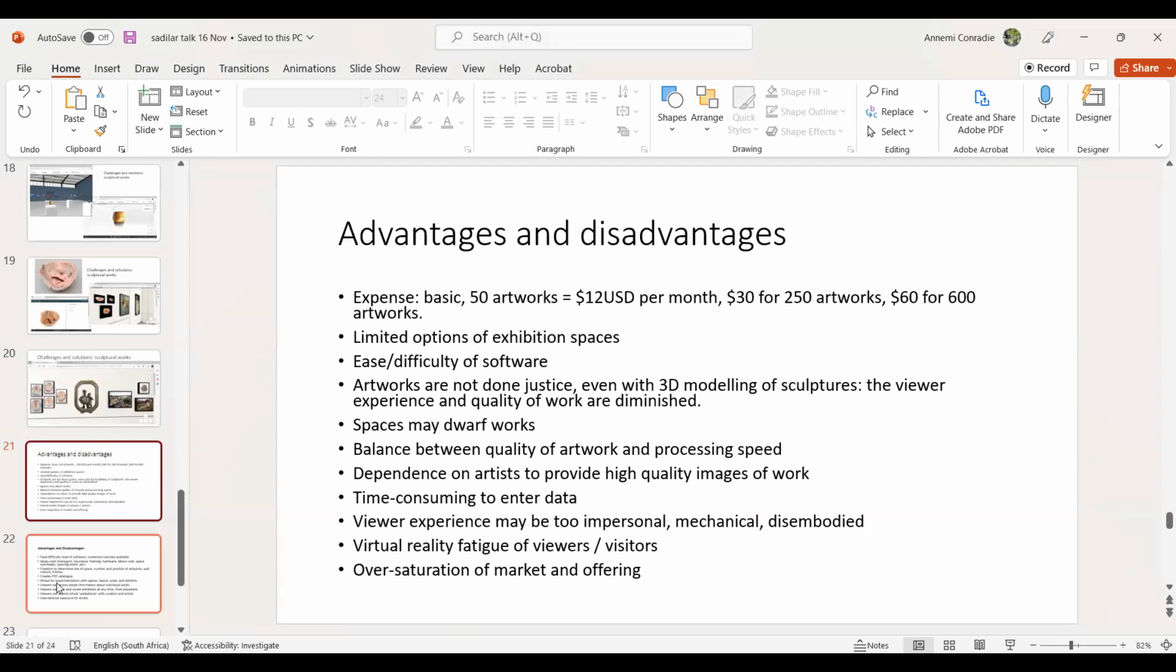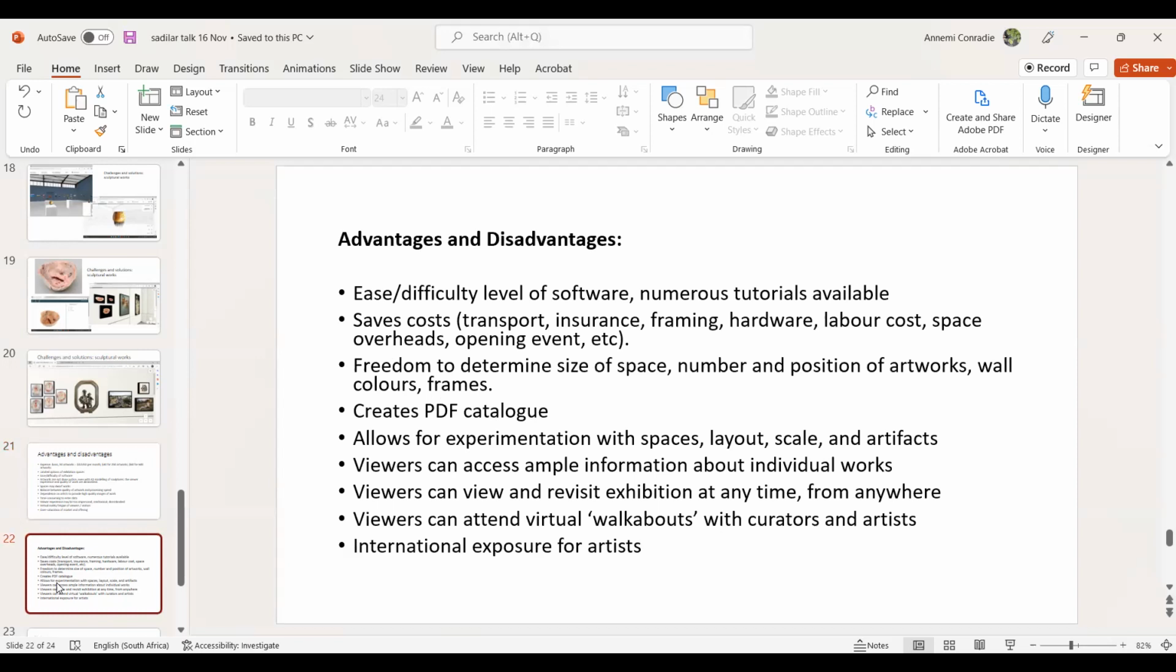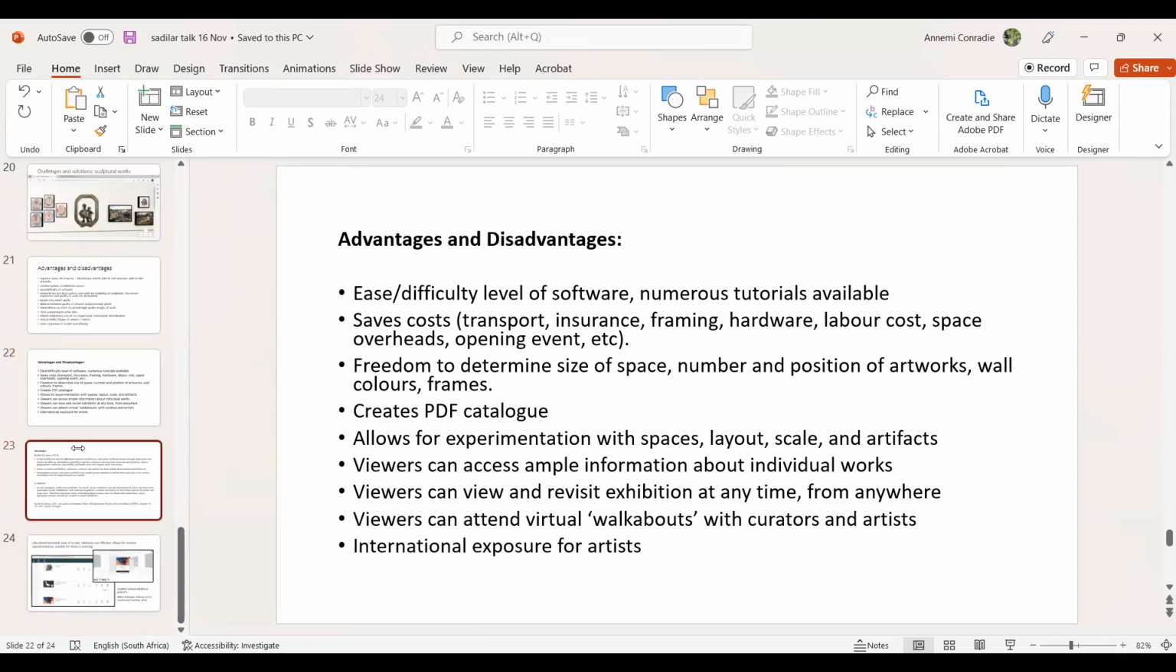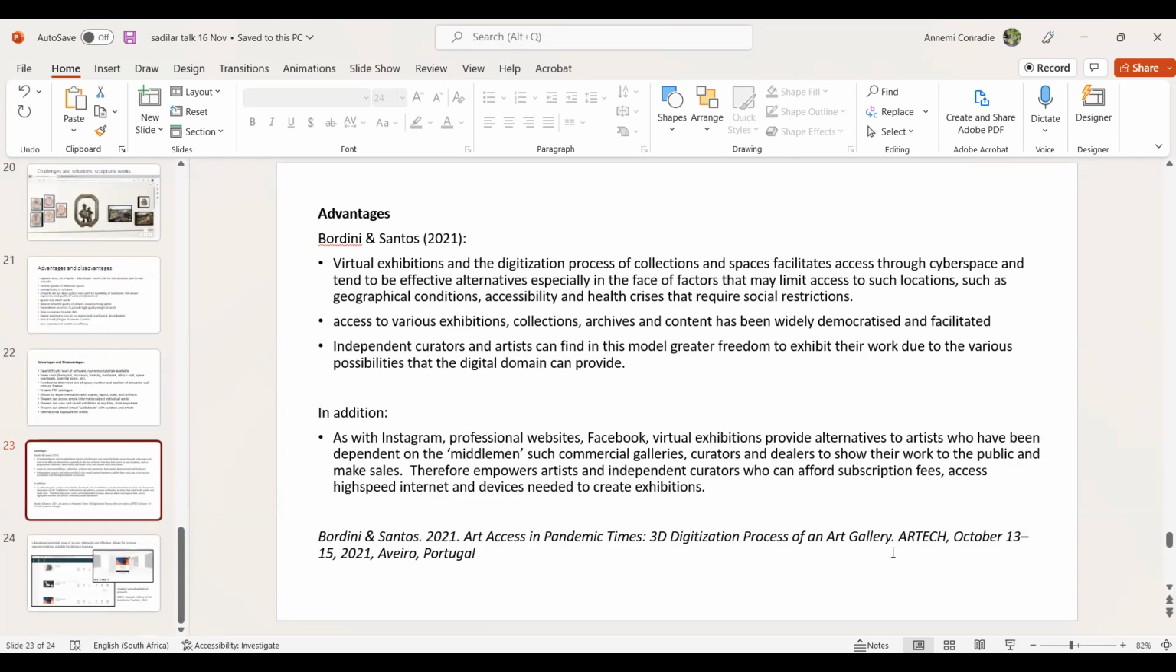But then some of the advantages really include the ease of the software. I feel if I could figure out how to use this from the tutorials and Denika's advice, then a lot of people can. It saves cost. All these important things that you then do online. You have freedom in determining the size of the space, the wall colors, the frames. And then I think a big advantage is how these types of exhibitions have democratized access.